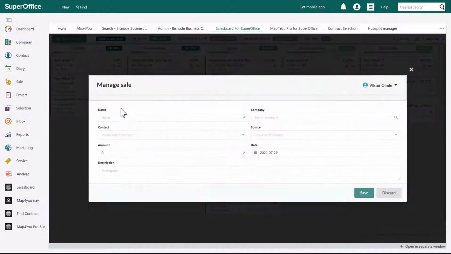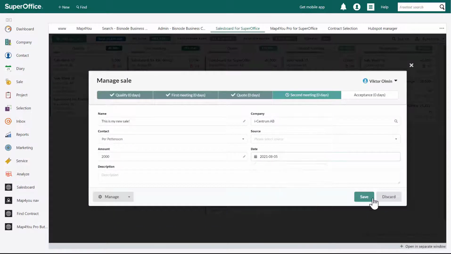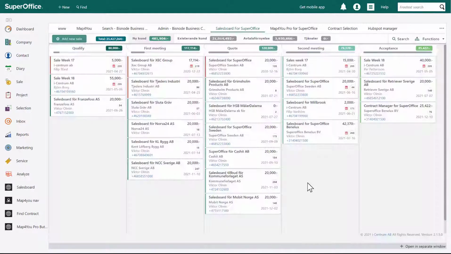Today's tutorial will focus on how to make working with sales easier in SuperOffice by changing the approach on how sales are viewed and interacted with, both from a sales rep and a sales leader's perspective.